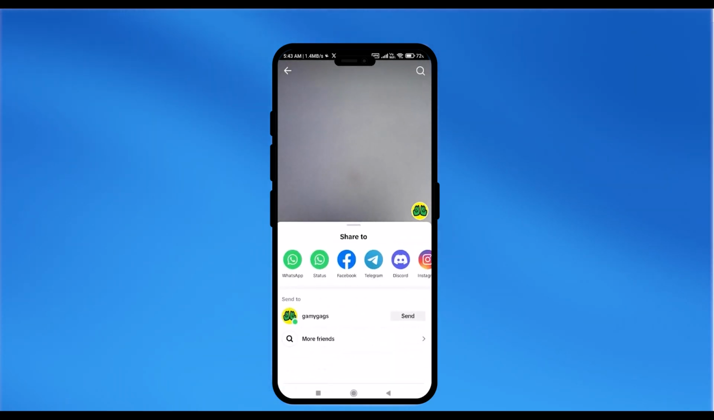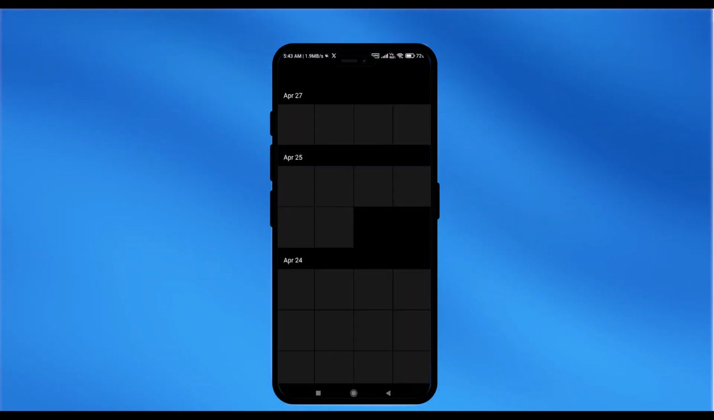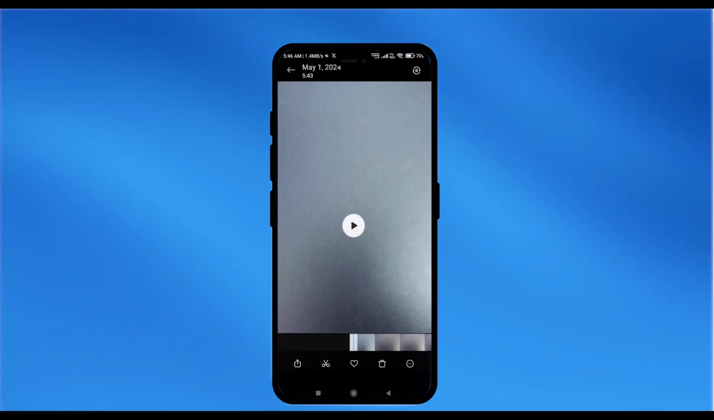Now, if you go back to gallery, you should be able to see that particular video. And then once you play the video, you will be able to see the TikTok watermark at the very end of the particular video. So that's it.